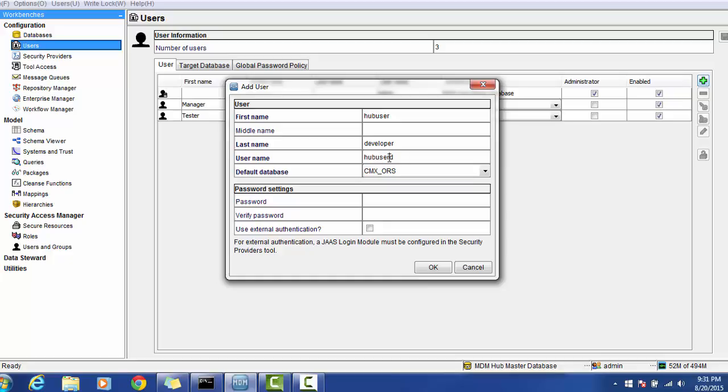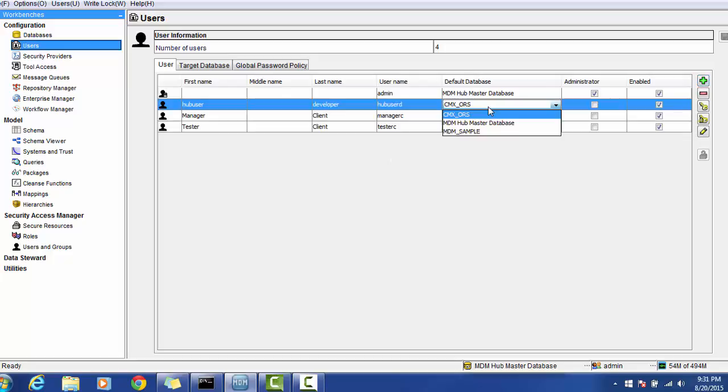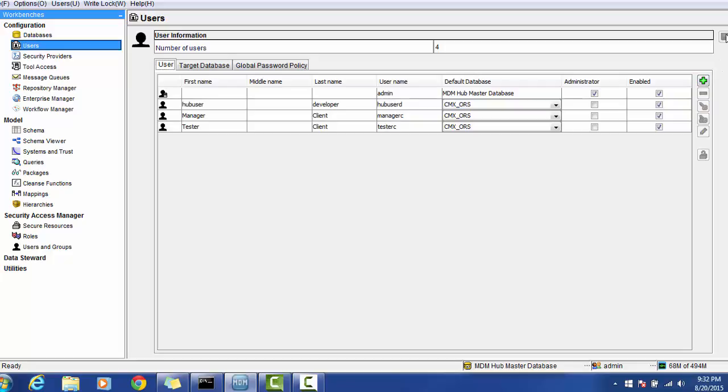We can modify this. In order to keep it simple, I'm making the password the same as the username here. In an actual real-time case, you can have an alphanumeric or defined format for the password. So we have created the password. We can assign the particular CMX ORS or any other ORS for the given user. For now, in this example, I'm assigning CMX ORS as the ORS. Save the configured user.